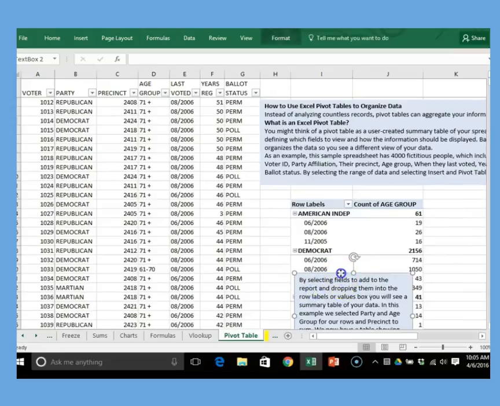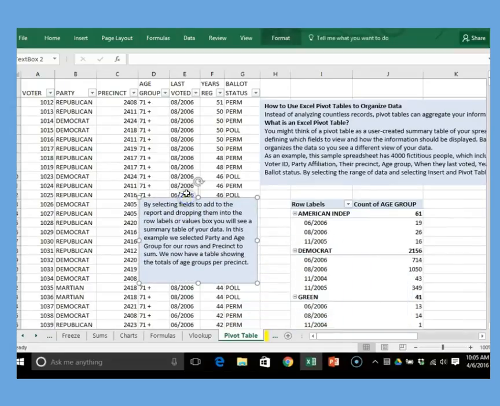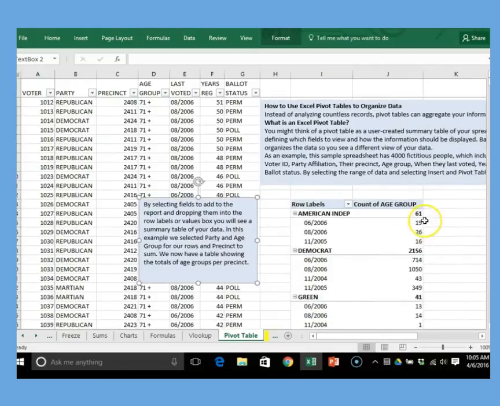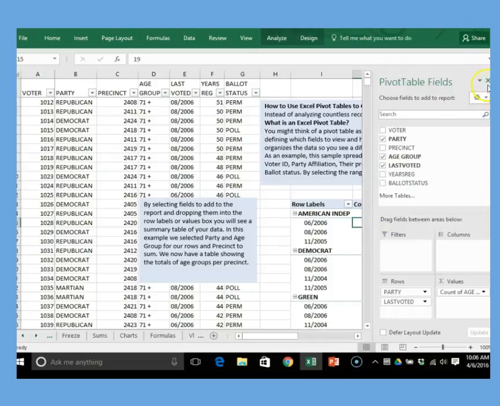We can move this text window out of the way. So there's a long list of my age groups and when they last voted, based off the party that they voted for. So it's a really easy way to take that 4,000 lines of information and do a nice little summary. So how do you do a pivot table?